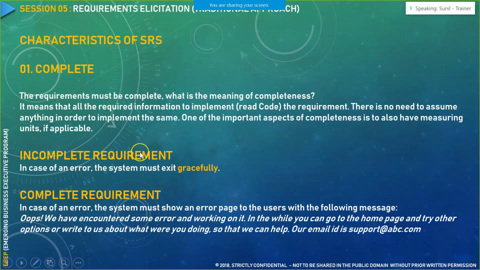So there is no need to assume anything. This is an example of an incomplete requirement: in case of an error, the system must exit gracefully. So this is an incomplete requirement. What is the complete requirement for it?